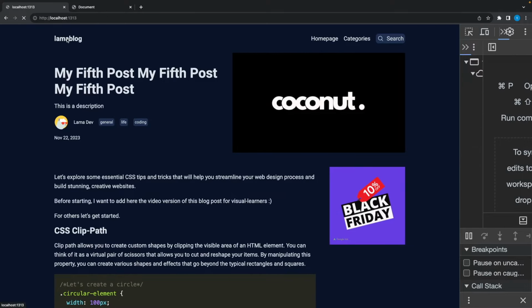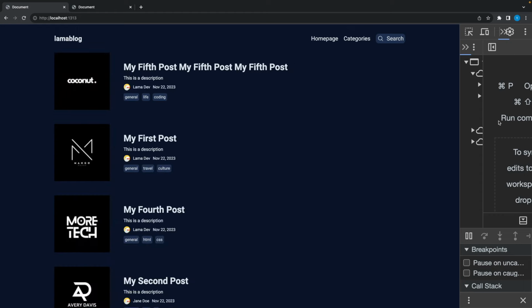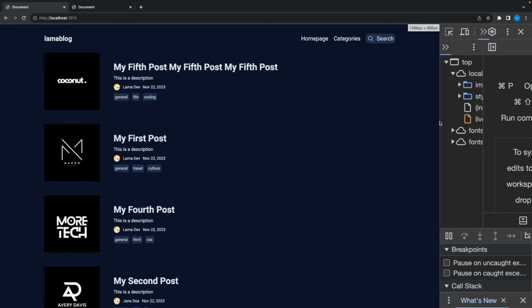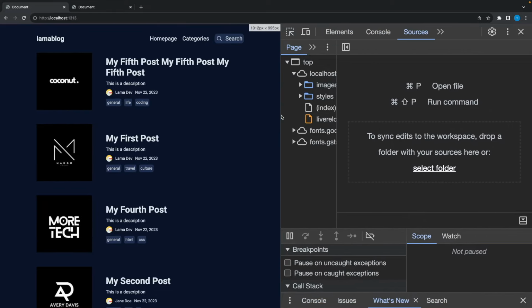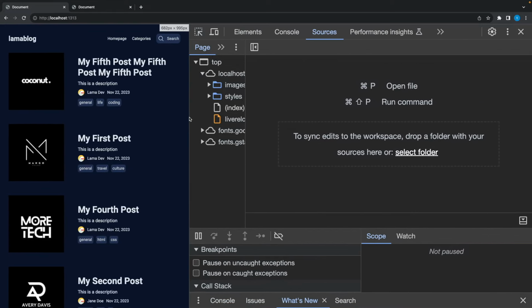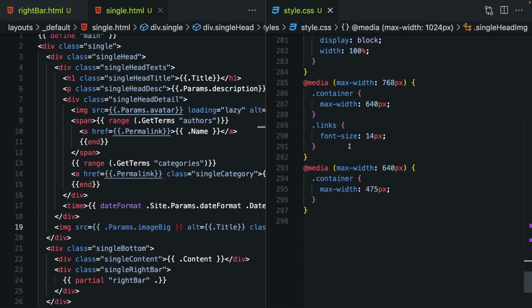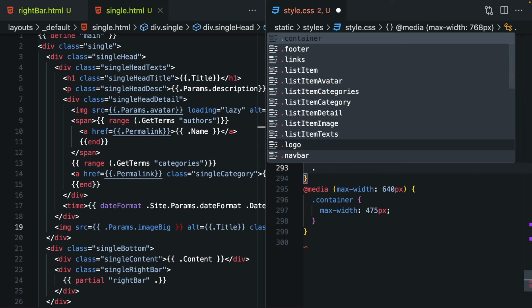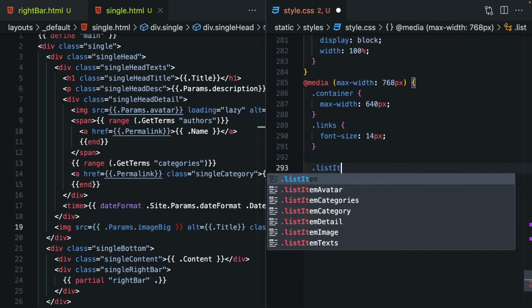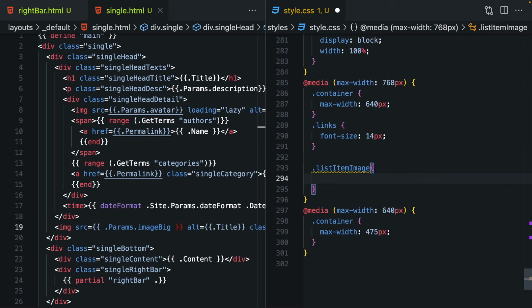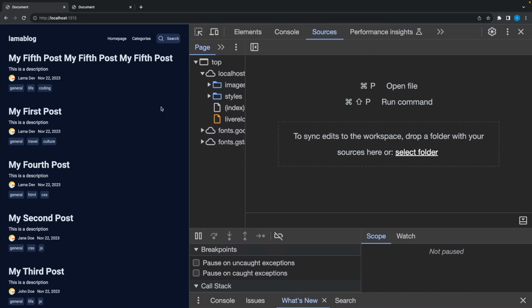So let's check the home page. For the big screen, there is nothing wrong. When I shrink, and at this point, actually I can remove this image. So I'm gonna come here and remember, list item image, and display will be none. Like that. It's much clearer right now.